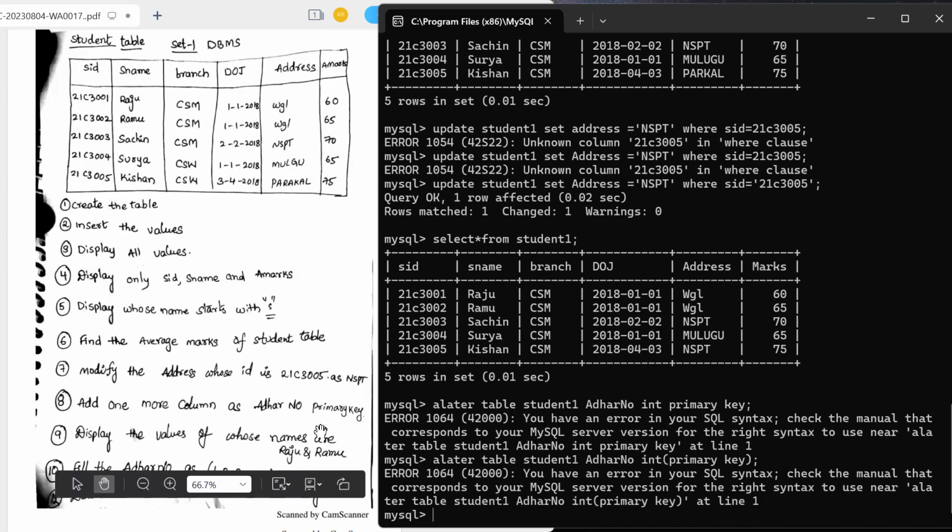Okay, remember one of the important points: add one more column as Aadhaar number primary key. So whenever you want to add a primary key here, what will happen? Initially only we can add this primary key. So now what I am going to do, alter table. The name of the table is student 1. Okay, now I am going to add one more column.